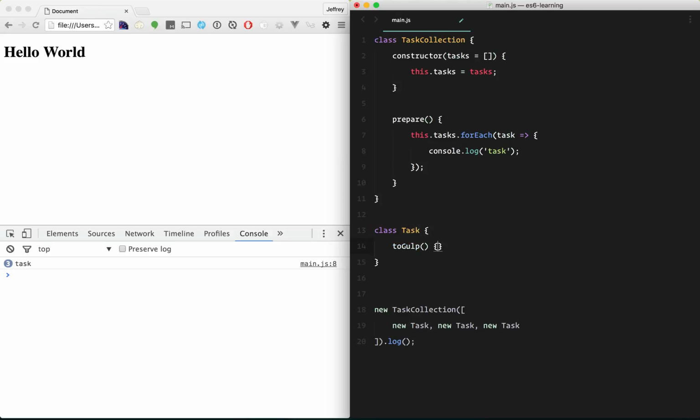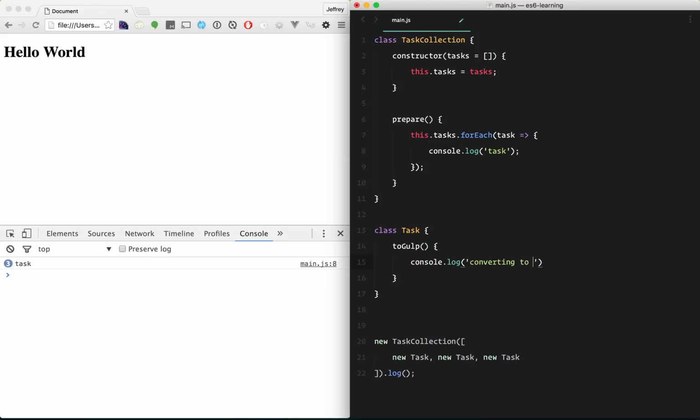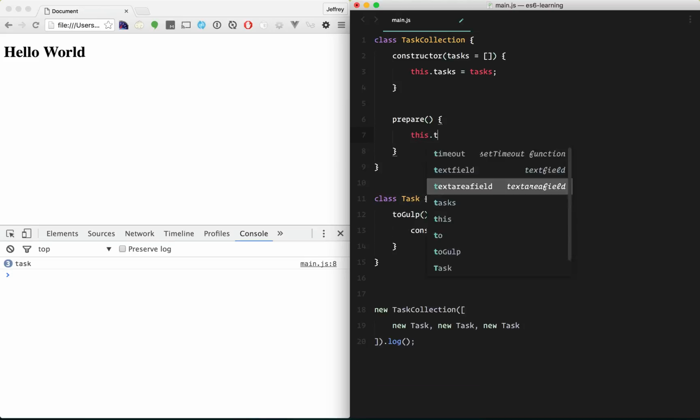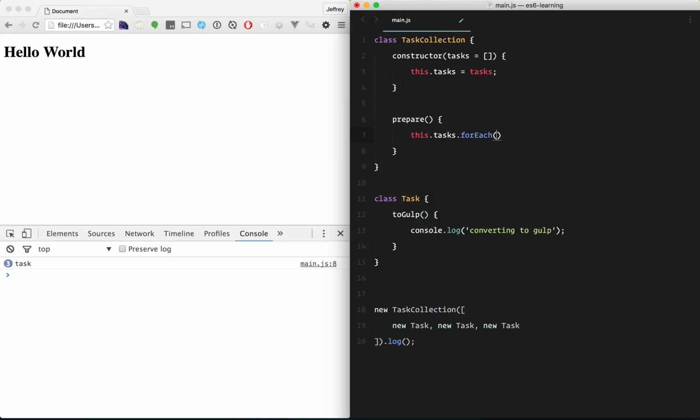You don't need to know about any of that, but we'll just say console.logging, converting to gulp. Okay, so maybe you want to filter through all the items in the array and prepare them or convert them for gulp. All right, well now I could say this.tasks.forEach task call task.toGulp. Nice and clean there, right? So if we run it, we get exactly what you would think.